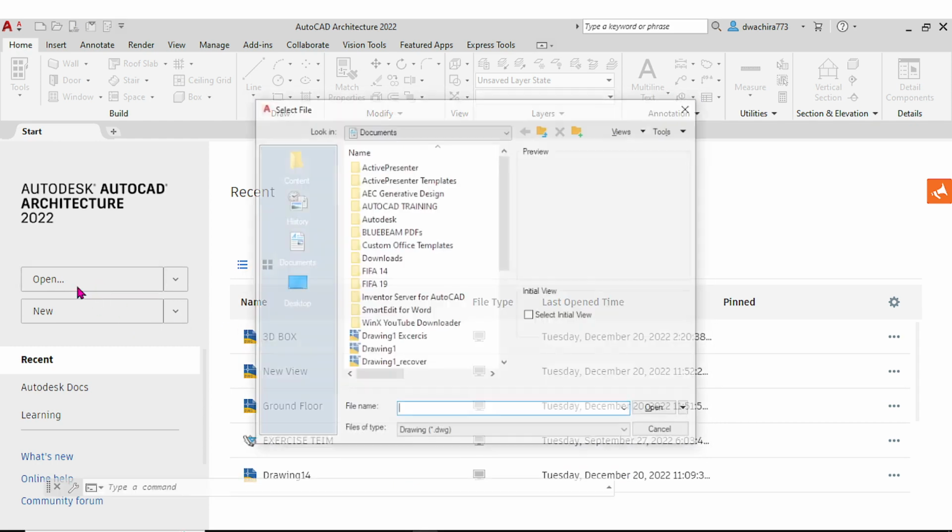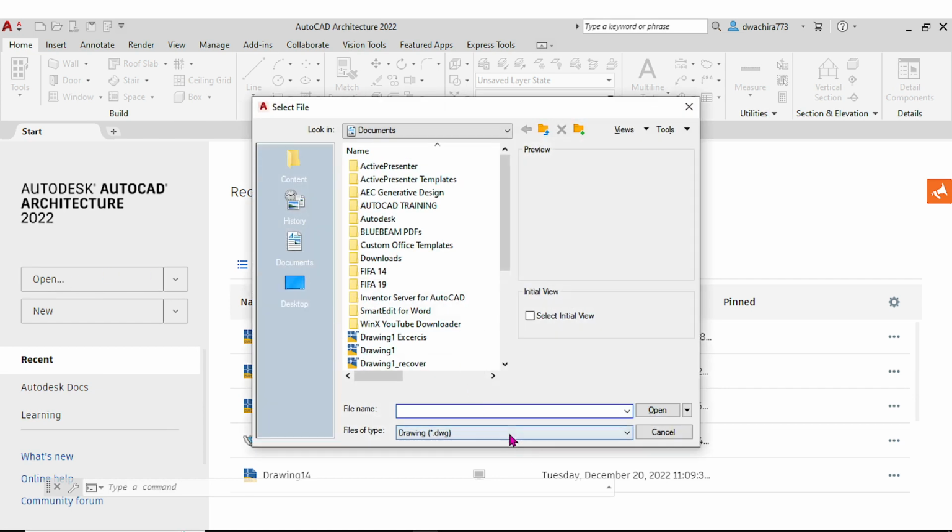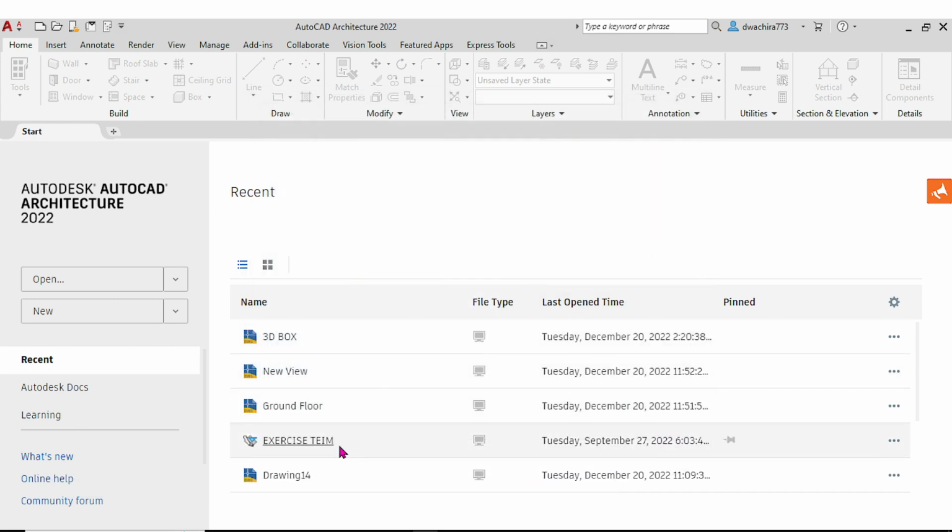If you proceed and click at open, you can only open either a drawing or the others, but here we are concerned with a drawing template, and most important, we are concerned with the drawing. So you can open a drawing, but you cannot open a project with that. If you want to open a project, you need to click this particular drop down and you click on open a project.